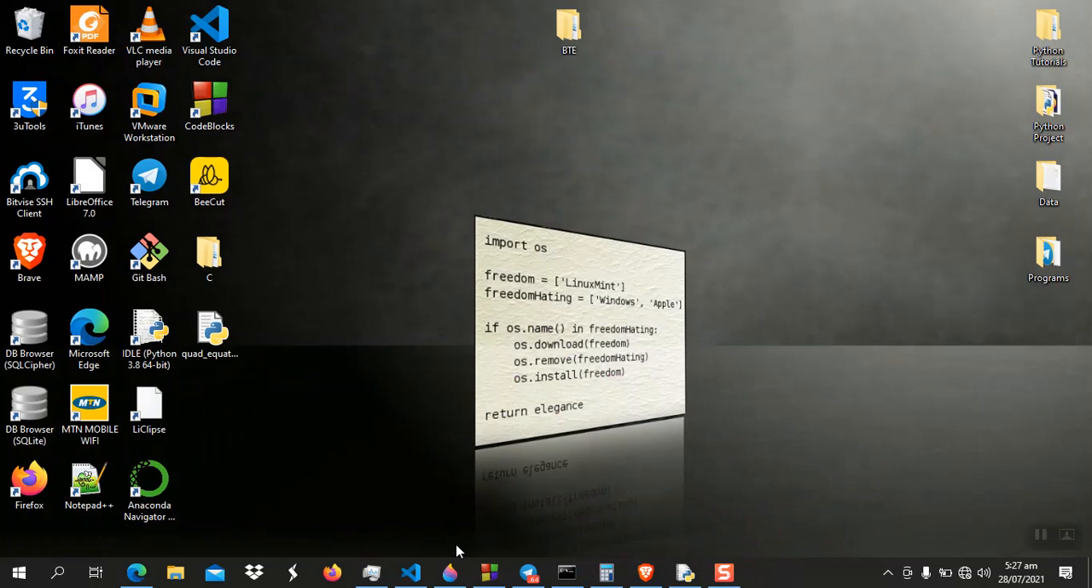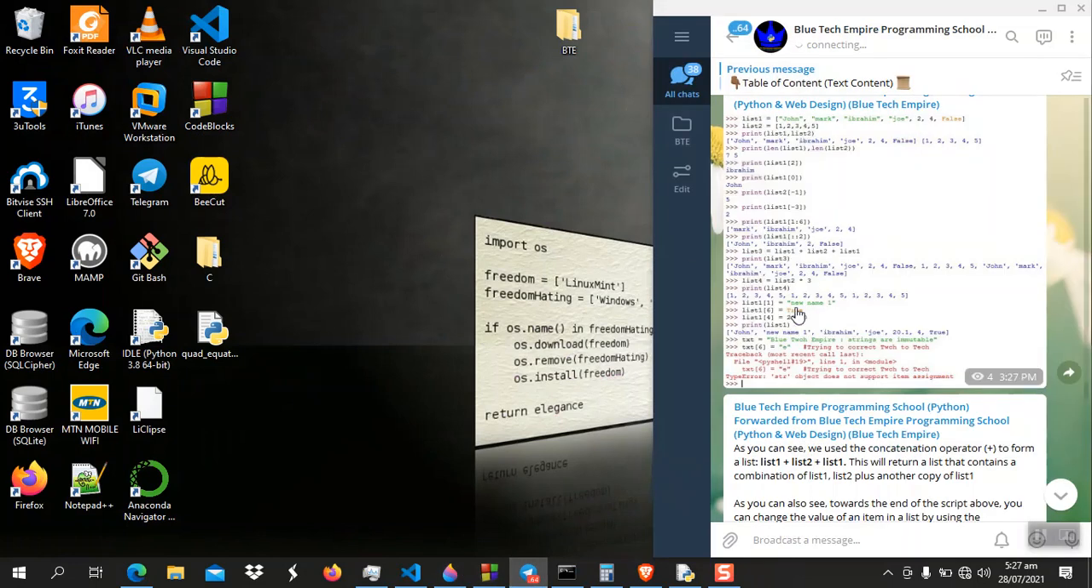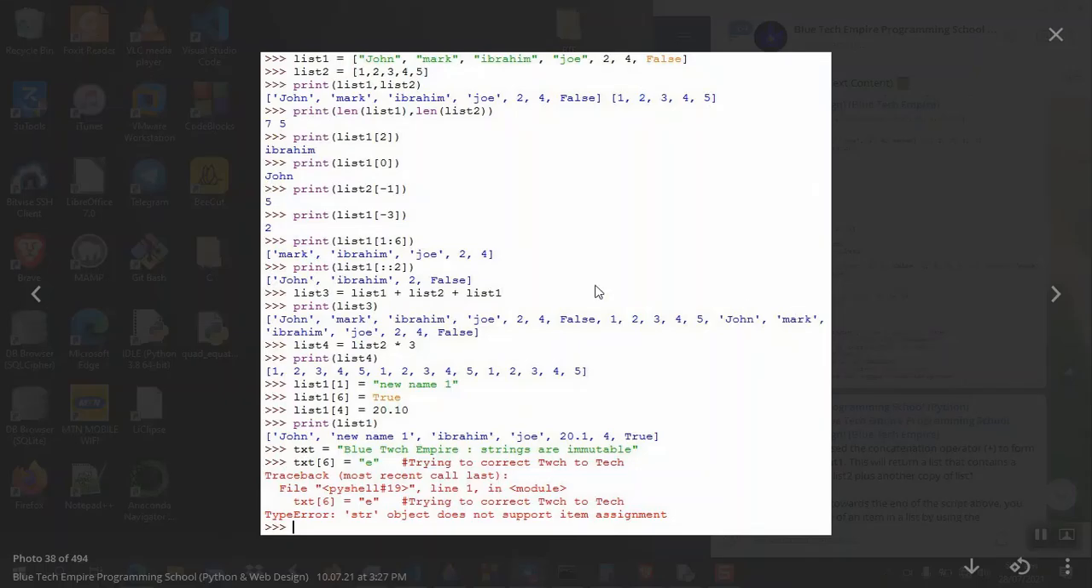Now, I want you to look where we ended. We actually ended with this, and like we're saying, here we have a list: John, Mark, Ibrahim, Joe, 2, 4, false. We printed list 1, list 2. I told you when you use the print statement separated by comma, it actually prints the items separated with a space. So you can see here, we had list 1 printed out, followed by list 2.